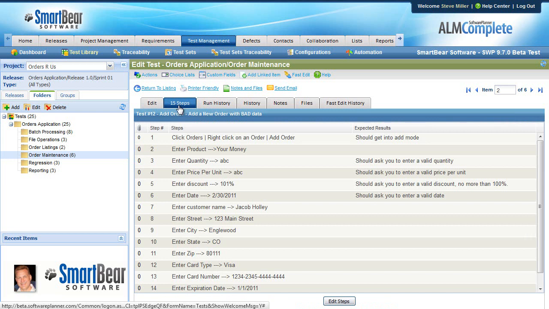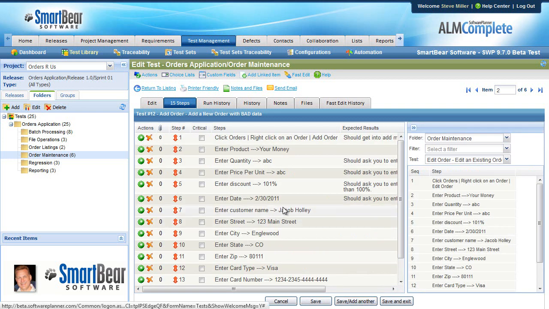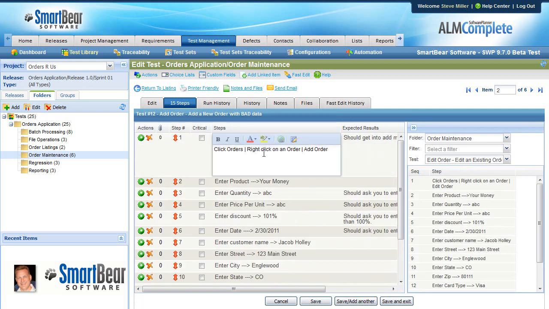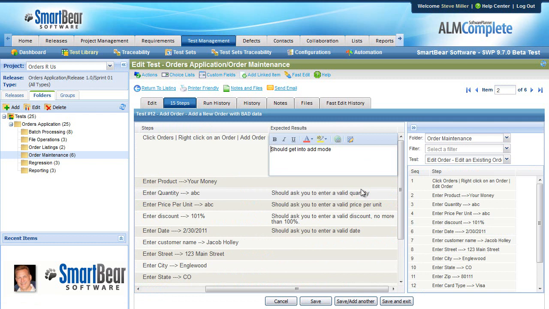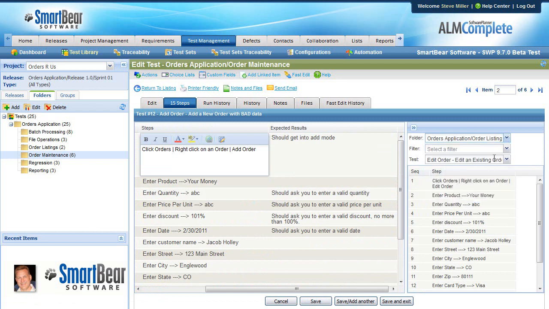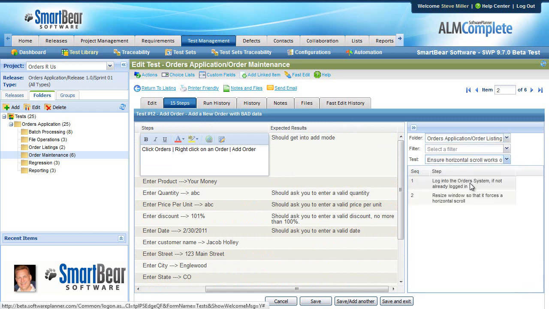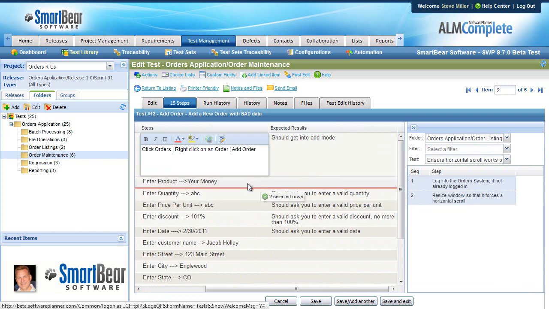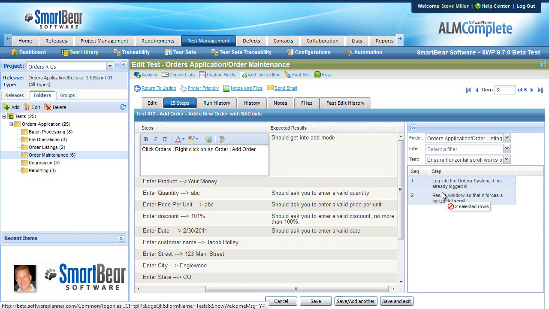Notice that we have a Steps tab. This is where you can define the steps for the particular test case. If you want to edit those steps, simply press Edit, and you can then choose the steps as well as the expected results. If you want to reuse some of your steps from an existing test case, you can navigate your test library over on the right-hand side. You can find particular test cases. You can choose some of the steps of that test case and simply drag and drop those into here, and it'll pull those test steps into this particular test case.